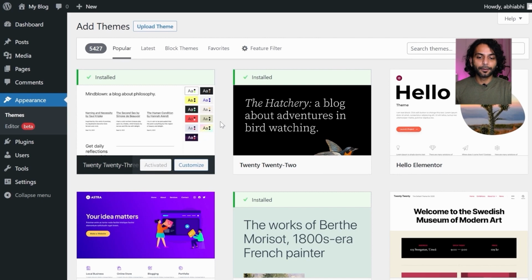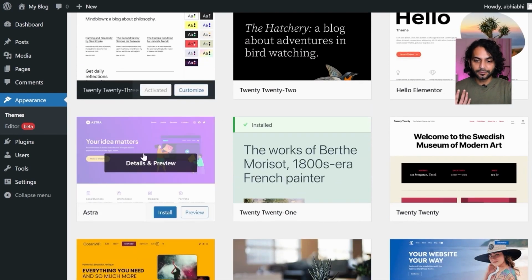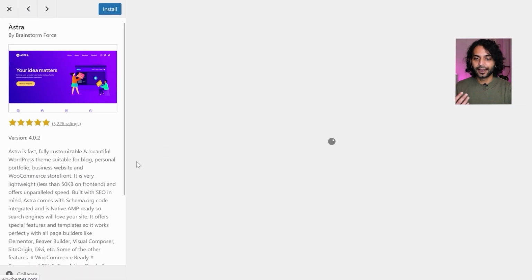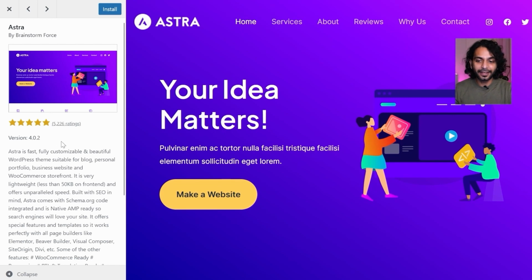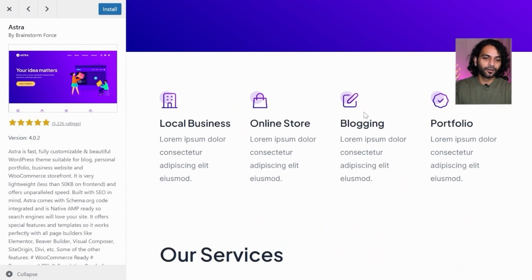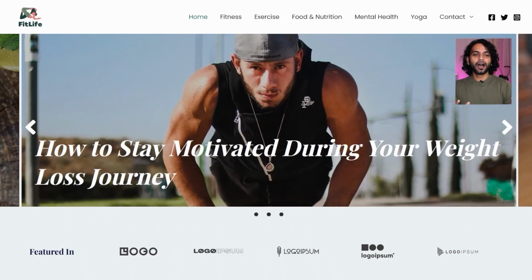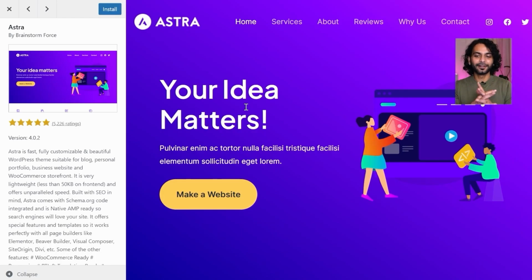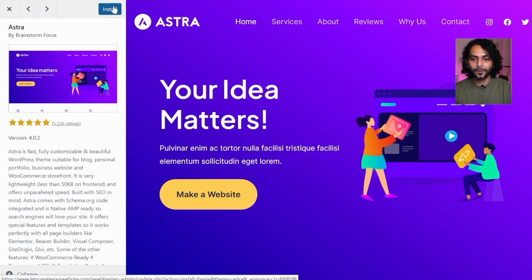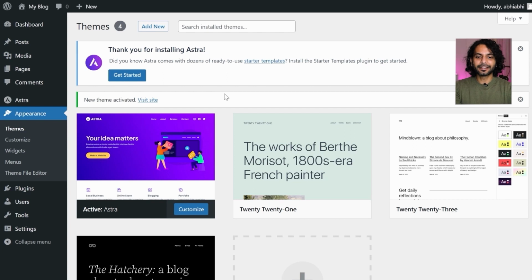So for this tutorial, I'm going to choose this theme, Astra theme. You can click on details and preview, and you can see it got almost 5-star rating with 5,266 people. And you can have a preview of the website, how it will look. It doesn't look like this, but I'll show you how we can get this look in just a couple of minutes. Just trust me and follow the tutorial, and you will be able to create this amazing website. So click on install now, and once this theme is installed, I click on activate. Okay, the theme is activated.